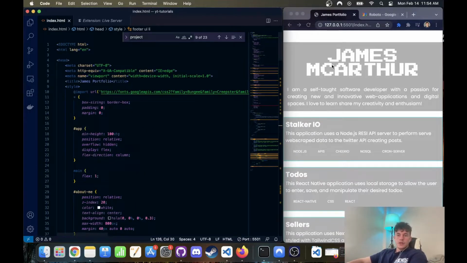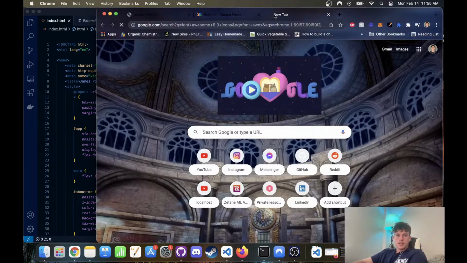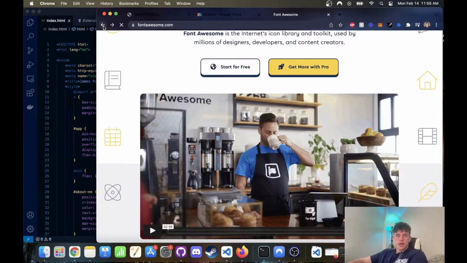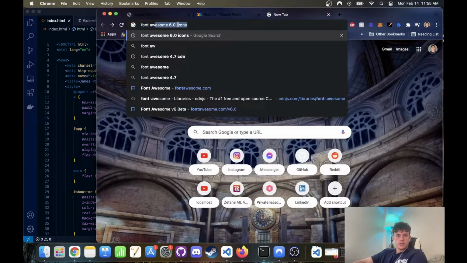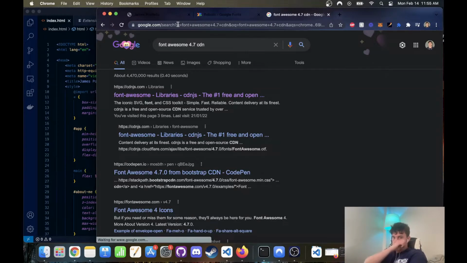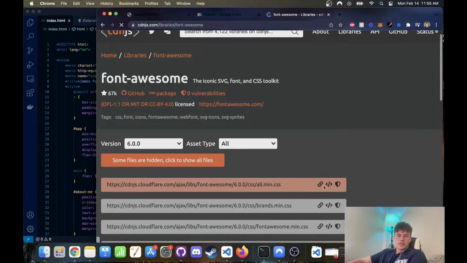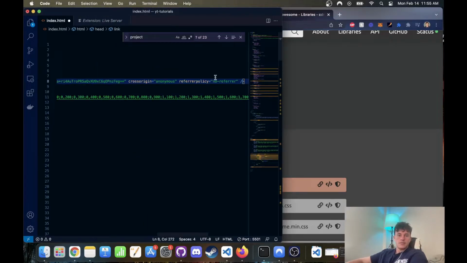So for the icons, what you want to do is type in Font Awesome 6.0 icons, and you can come and select whatever ones you actually want. Font Awesome. You want the CDN. The CDN is just going to, without having to install anything, let you join it. And so you just want to copy the link tag, and we're going to just come up here and put that in just there, that link tag. And that's just going to allow us to use Font Awesome icons in our particular thing.